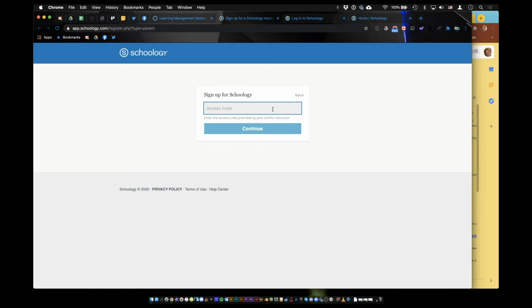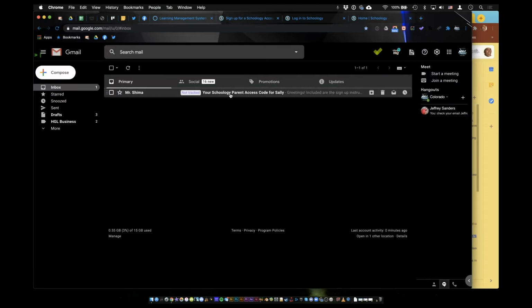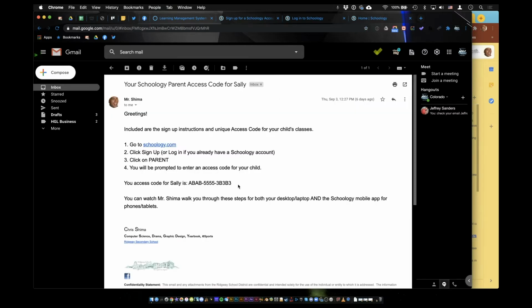Now, where do you get that access code? Well, your teacher should have emailed you an email that looks something like this, your Schoology parent access code in your child's name. All right. When you open that, you will see an access code that looks something like that. This is just a fake one here, with some instructions on how to get around. But really, you just need the access code.